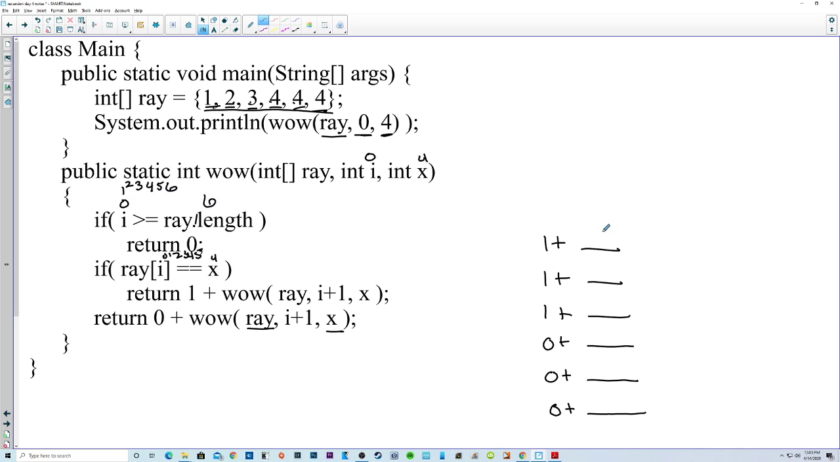So it just returns 0. This 1 plus 0 is 1. 1 plus 1 is 2. 2 plus 1 is 3. 3, 3, and 3. And what it's counting, it's starting at 0 in the array. Starting at position 0 and counting how many 4s are in the array. That's what this is trying to accomplish.